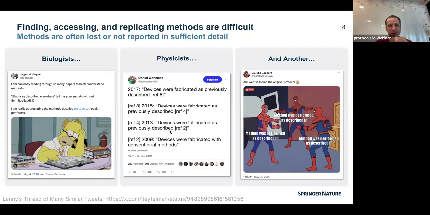And I love this one from a physicist, which says, reading a 2017 paper, devices were fabricated as previously described, previously described, previously described, and the original reference just says devices were fabricated with conventional methods. So good luck in trying to build on the work, replicate, and get it to work in your organization, right?